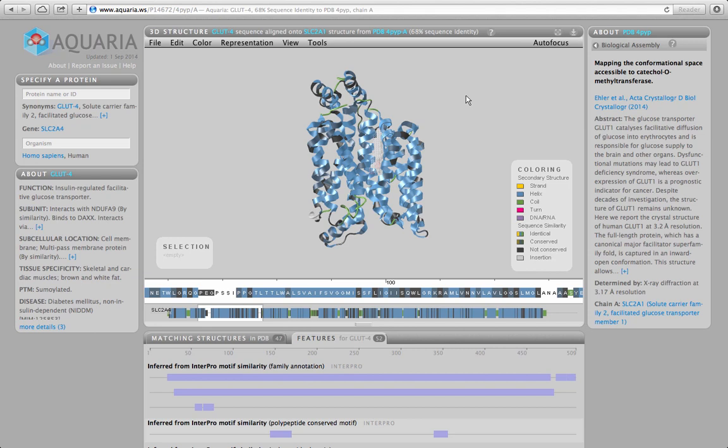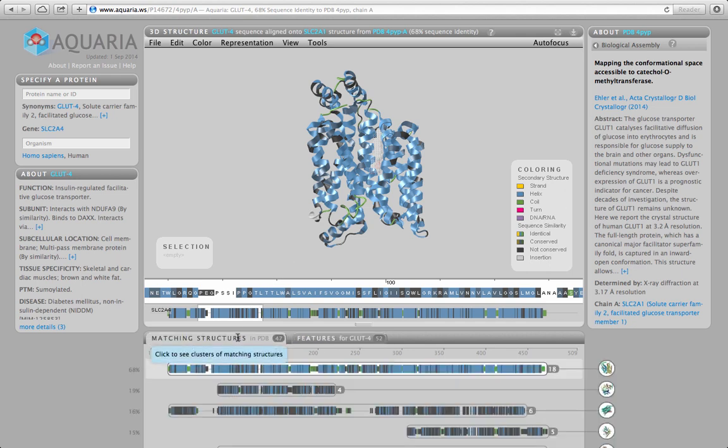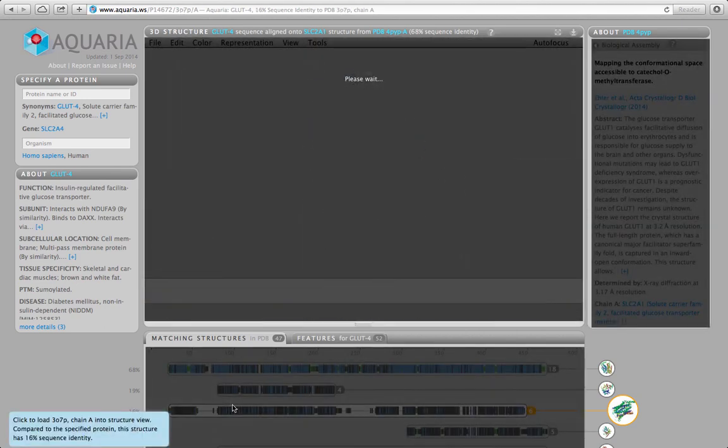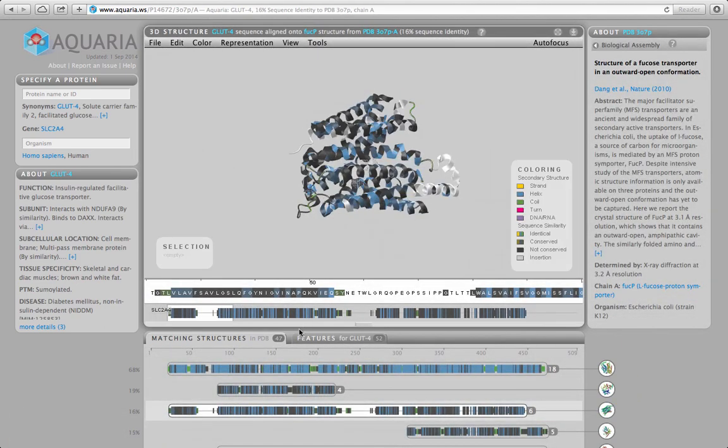A key advantage of Aquaria compared with similar systems is that for each sequence, it allows us to easily explore all related 3D structures, often including many that are only very distantly related to the protein we initially specified. For example, of the 6 structures represented here, the top-ranked structure is only 16% identical to GLUT4. Clicking on the group loads the top-ranked structure, which we can then map with features from GLUT4.